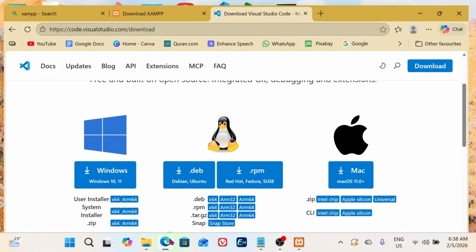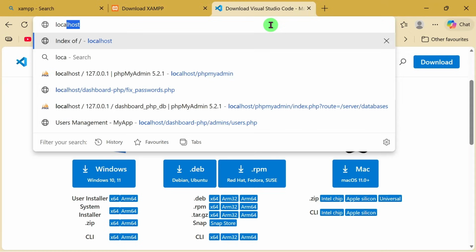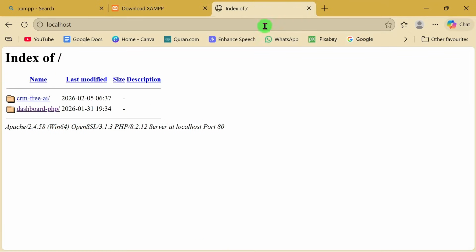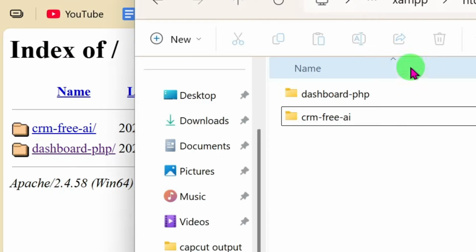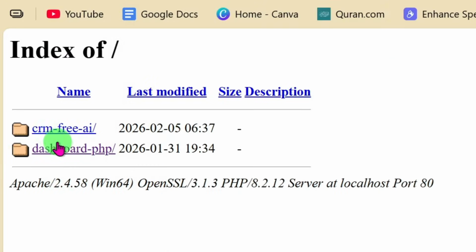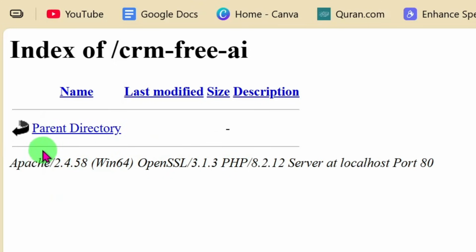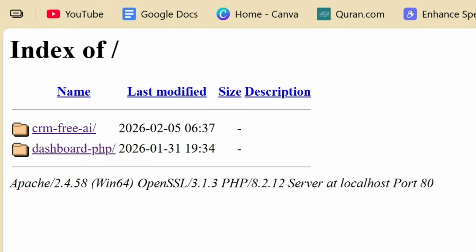Now if I go to the browser and say localhost/, I can see all the projects inside the htdocs folder. Okay, here you can see. Now if I want to access this, there is nothing here. So what I have to do is actually create the project, right? Now let's just go to the VS Code.